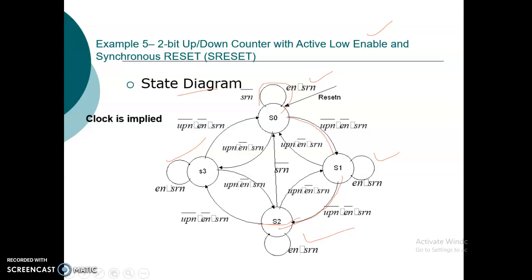From S1 to S2, from S2 to S3 state, UPN bar EN bar SRN. From S3 to S0, UPN bar EN bar SRN.